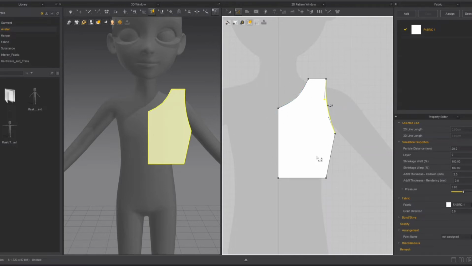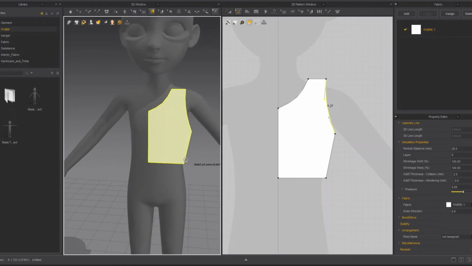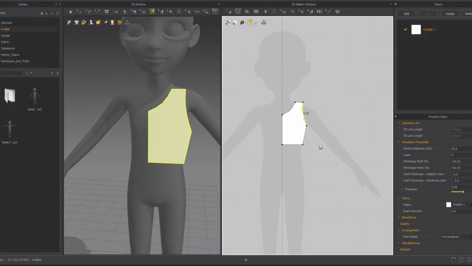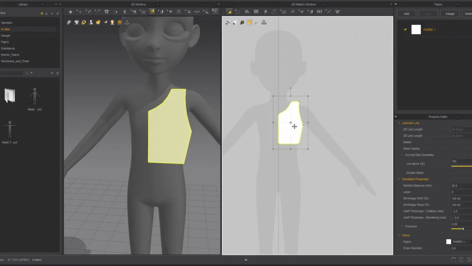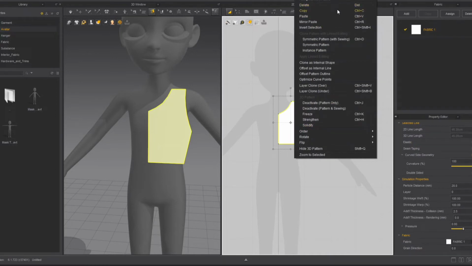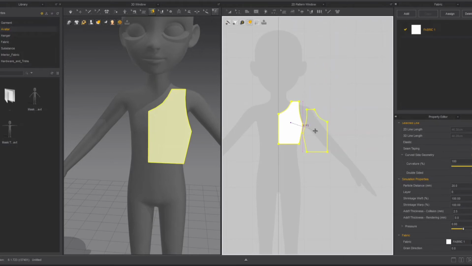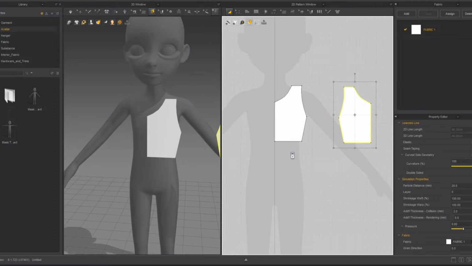This is just the front half of the pattern, so I need to make the back half as well. To select a pattern on the 2D window, use the Transform Pattern tool or just press the alphabet A on your keyboard. Now select the pattern, right mouse click and copy it, right mouse click it again and select Mirror Paste. See how the pattern I made is copied in symmetry?